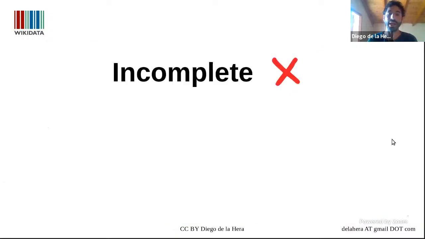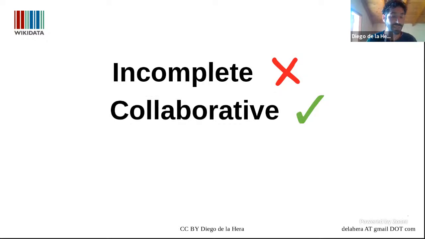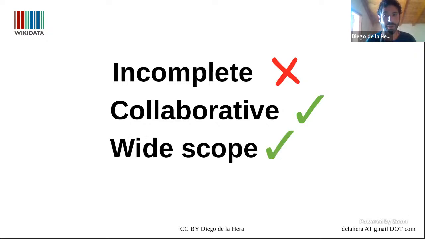Now, Wikidata is a lot of things, but Wikidata as a bibliographic repository is incomplete, just like any other bibliographic repository, but it has the advantage that it is collaborative. That means that we can help make it better and make it more complete, and also that it has a much wider scope than many other bibliographic repositories. So for example, I was talking about Crossref before. Crossref only includes items with DOIs, whereas Wikidata includes other kinds of items, such as maybe books, which might not have a DOI, or very old publications, which don't have a DOI either.